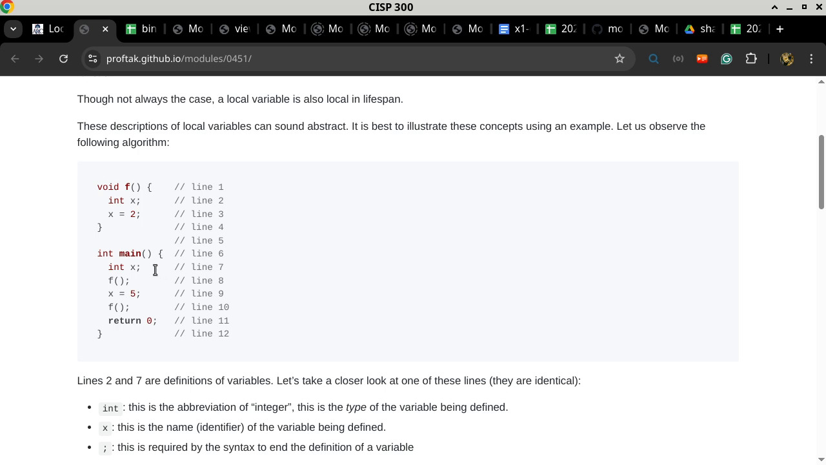Line 7 defines local variable x again in main. So now we have two local variables of exactly the same name, but there's no confusion because if your code is executing in main, it is referencing the local variable of main. If your code is executing in function f, it is accessing the local variable of function f. So they're both okay. So are we doing okay so far? Yes.